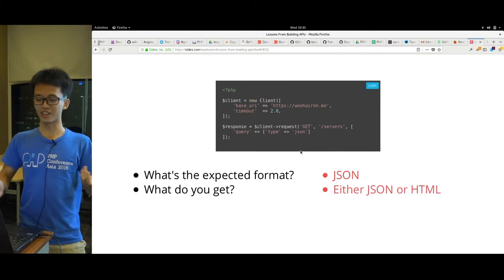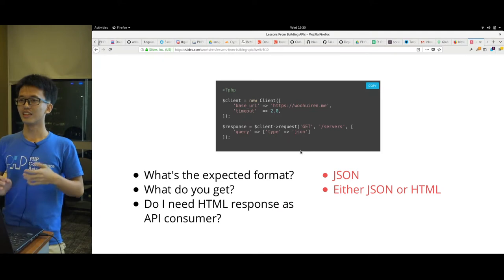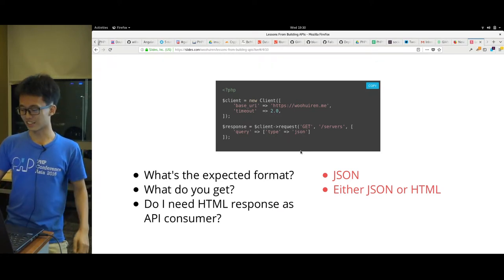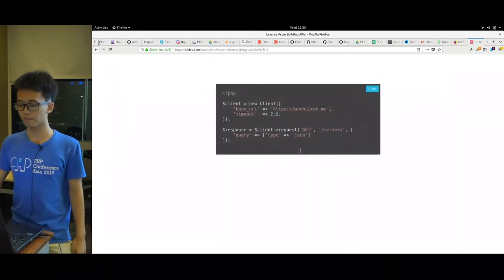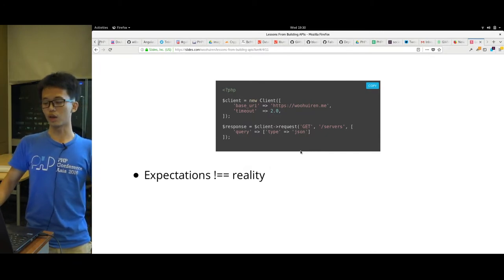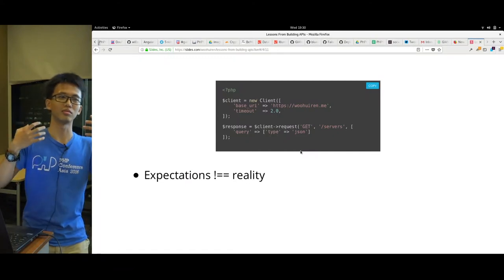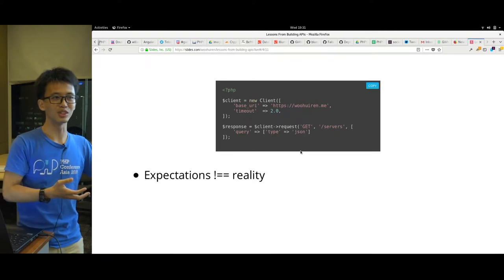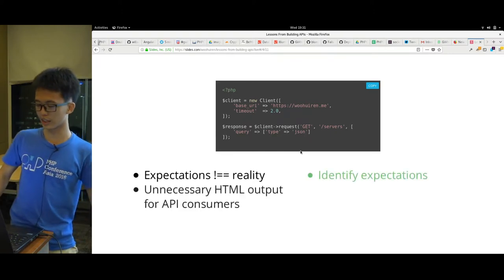Then what do you get? Either JSON or HTML. And do I need HTML as an API consumer? No, you don't need it in this scenario. So how we can see the problems here is that the expectations don't meet reality. If you are using this API and you didn't pass in type, you just get HTML output. It's something very unexpected. You wouldn't want it at all.